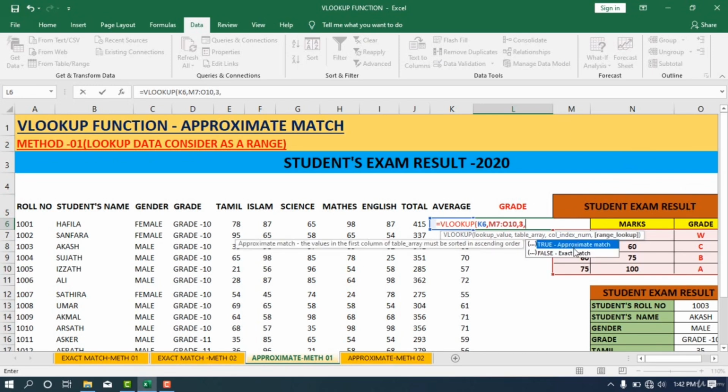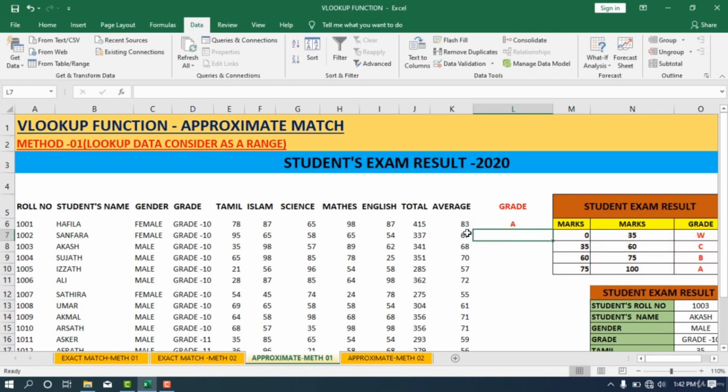And then we need approximate or exact match. We need approximate match because we need to extract the best matching data. So I'm going to choose the approximate match. Then close the bracket. Then enter. If I enter, you can see average 83. It should be grade A. 75 to 100 should become A.